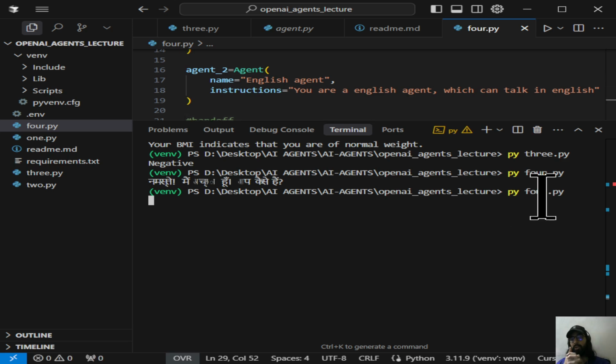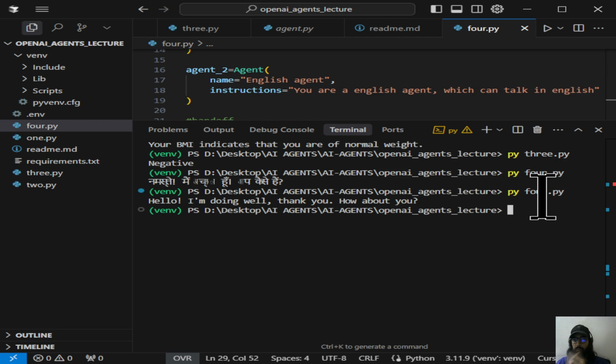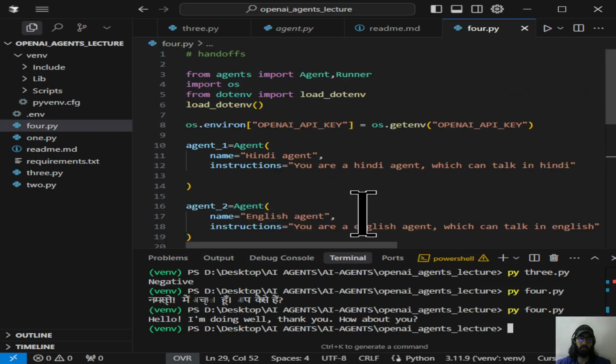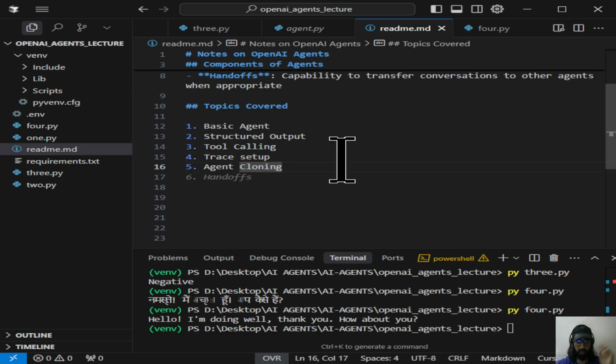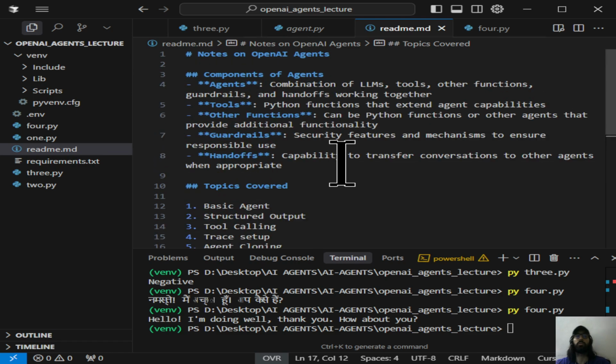So guys, tell me, are you able to see how simple it is to do all these types of things, and everything is handled by the OpenAI SDK only, right? The only thing is you need to understand some basic syntax and some content, like what is handoff, what is structured output. We have covered tool calling, trace setup, agent calling, and handoffs is also covered.